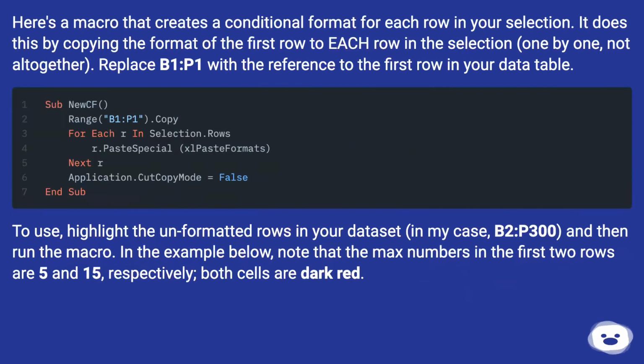Here's a macro that creates a conditional format for each row in your selection. It does this by copying the format of the first row to each row in the selection, one by one, not all together. Replace B1:P1 with the reference to the first row in your data table. To use, highlight the unformatted rows in your dataset, in my case B2:P300, and then run the macro.